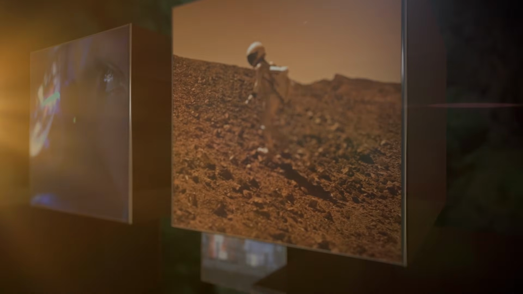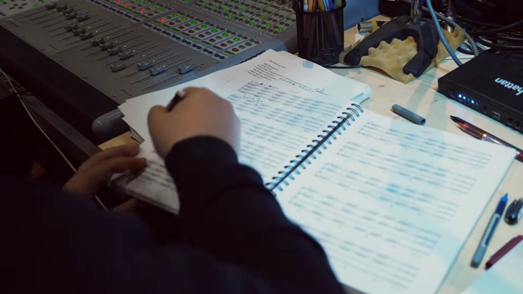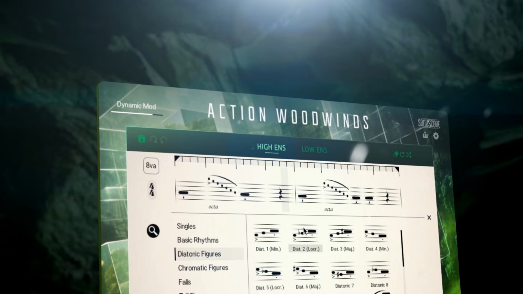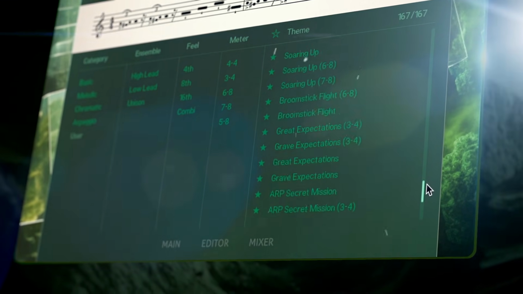We hope you've enjoyed this overview. Action Woodwinds can do even more than we could show in this video. It's a powerhouse for orchestral composers and music creators and makes it easy to create stunningly realistic woodwind parts for your music within a short time.